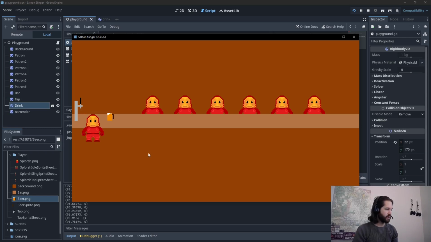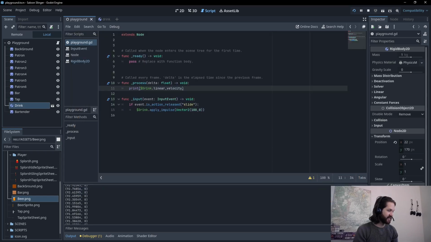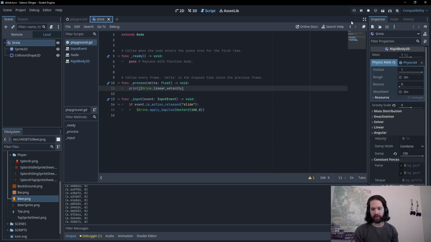When I let go, we do see, if I scroll all the way back up, that it started at effectively 100, and it has very, very slight drag. We go all the way to the bottom of this here. It's slowly slowing down to 0. So that's where we can even add in the drag. We're not currently interacting with anything. So if we were interacting with a physics object, we would then add in a drag in a different way.